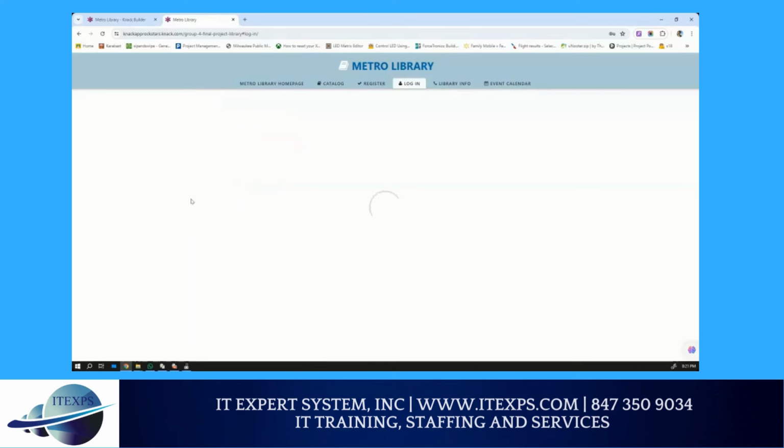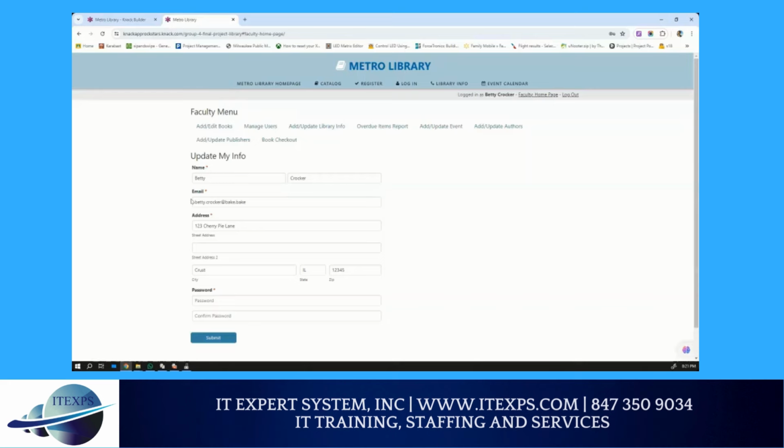All right, so this is going to be our faculty login page. We know our faculty has a lot of different functions that they serve. They need to be able to add and edit books, manage users, update the library information, look at overdue items, add and update events, authors, publishers, and then, of course, the most important part of the library, being able to check out books for each of the users in the system. We wanted to make sure that they had a really robust back end to be able to see all of those things. So we're not going to go through everything. We'll show a couple of good places where you can see how we structured this to make it easy for our faculty to manage.